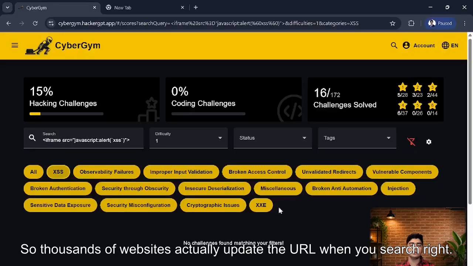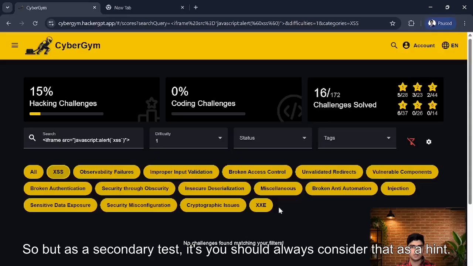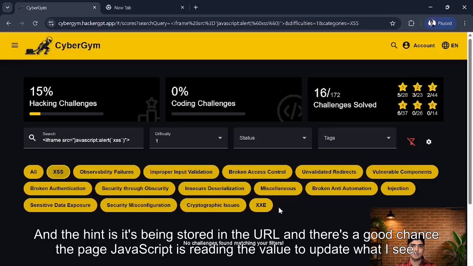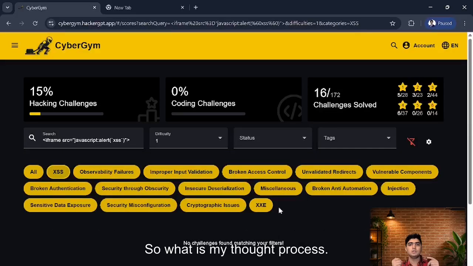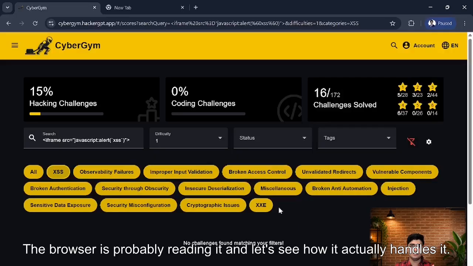So thousands of websites update the URL when you search, right? But as a security tester, you should always consider that as a hint: it's being stored in the URL, and there's a good chance the page JavaScript is reading the value to update what I see. So what is my thought process? My input is in the URL. The browser is probably reading it, and let's see how it actually handles it.